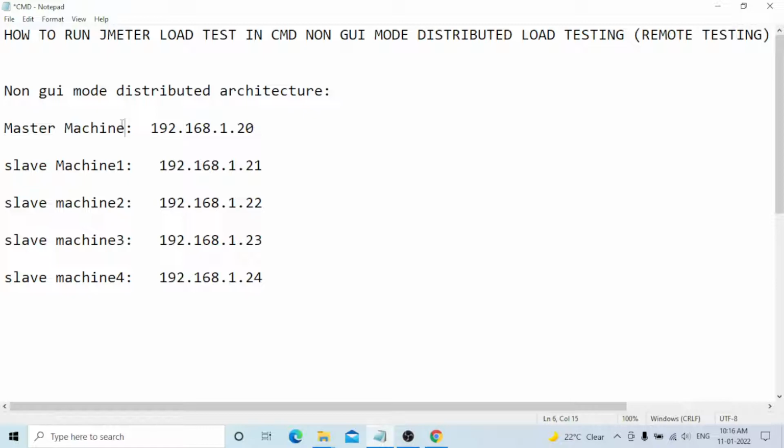The second point: the machine where you give your scripts and the user load, and from which you perform all the tests, that is the master machine. Whichever machine you are working in front of, where you do all the settings, only that machine is the master machine. The remaining machines, which are available remotely and which you use to generate the load, are slave machines. For our testing purpose I will take one master and the remaining four as slaves, just for explanation.